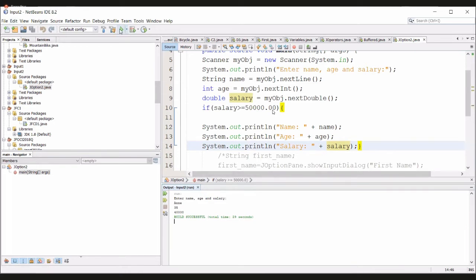In that case, I will again run this program. Then I'll enter the same details and age as 35. Then salary as 55,000. Then it will display the details. Enter name, age and salary. That's how it works. Right?